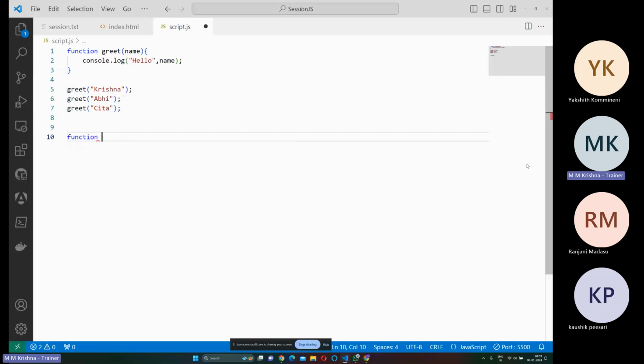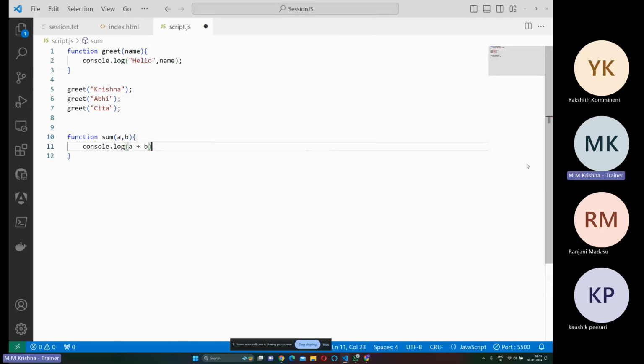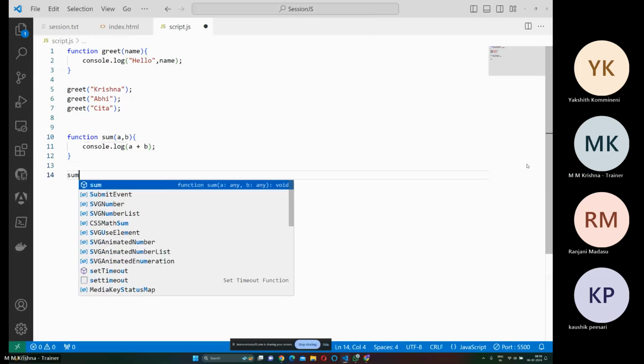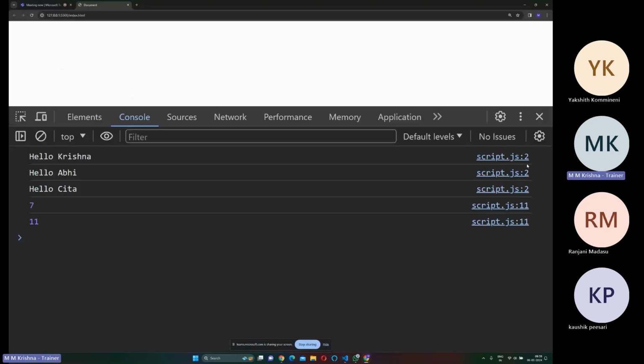Likewise, we have another function, for example with parameters a and b, which does console.log of a plus b. Then we call sum of 3, 4 or sum of 5, 6. Likewise, we can call it any number of times. Whatever numbers we send, it will calculate and give you the result.